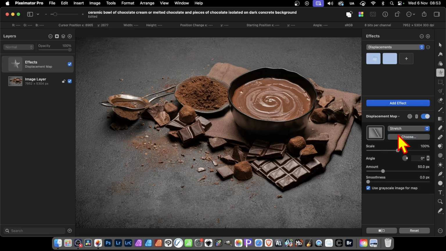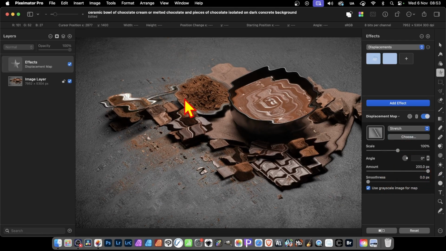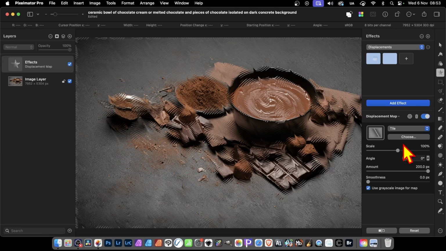You can see a distortion there and you can modify the scale or amount. So let's just increase that. You can see that effect applied across the entire image. You may prefer that result. But what you can also do is go to tile. Tile's a great one for creating very painter-like effects, distortions, very subtle ones, as well as extreme ones.